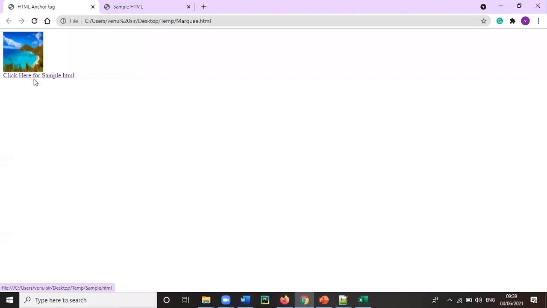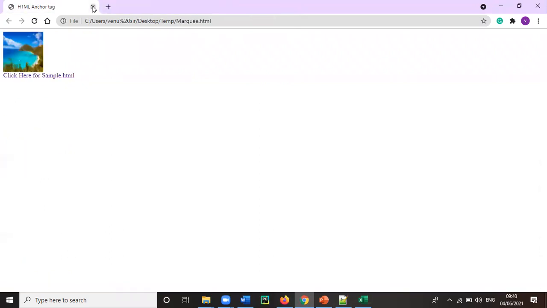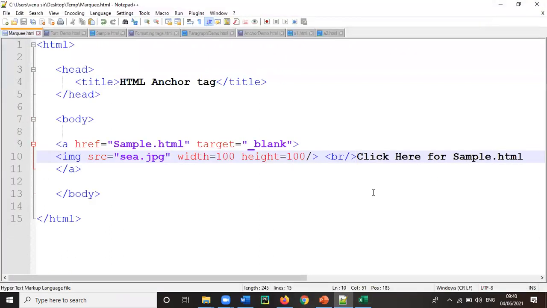Either click on this or click on this. It will take you to the sample.html. Understood this? Any doubts here? Yes, any doubts here? No, sir. Shall I proceed? Yes, sir. Okay.